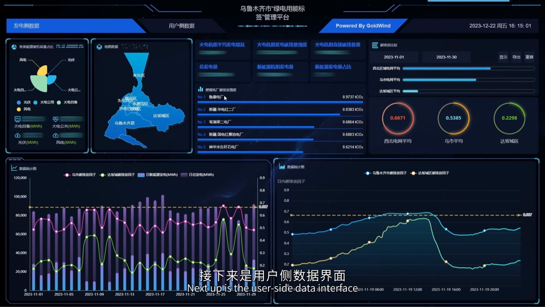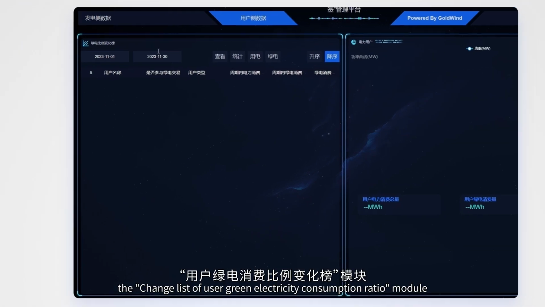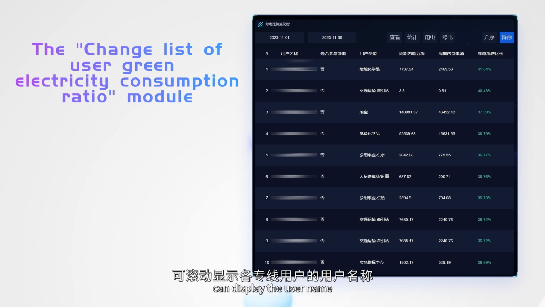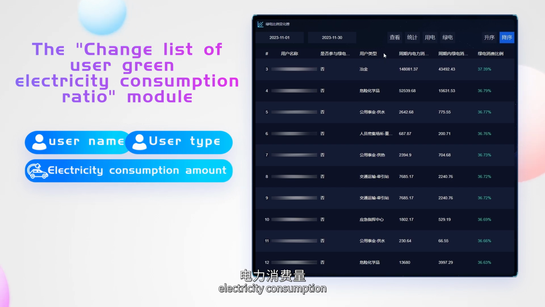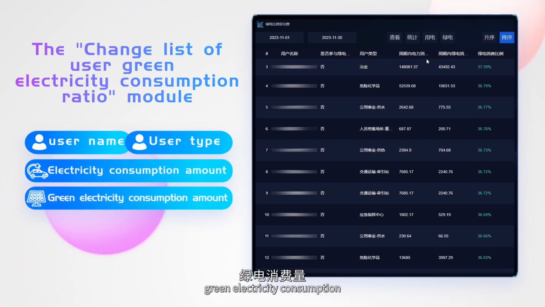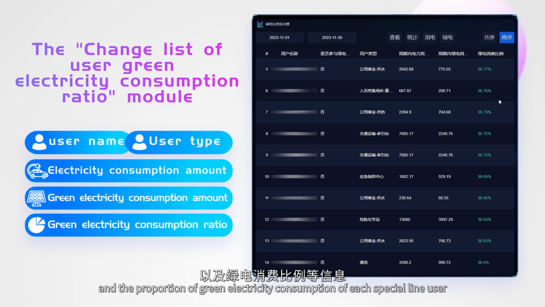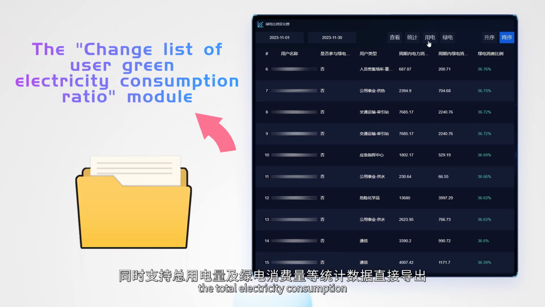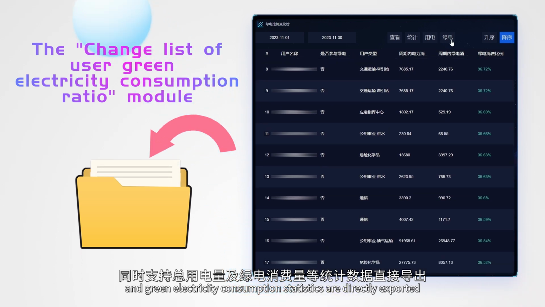Next up is the user-side data interface. On the left, the change list of user green electricity consumption ratio module can display the username, user type, electricity consumption, green electricity consumption, and the proportion of green electricity consumption of each special line user. At the same time, the total electricity consumption and the green electricity consumption statistics can be directly exported.